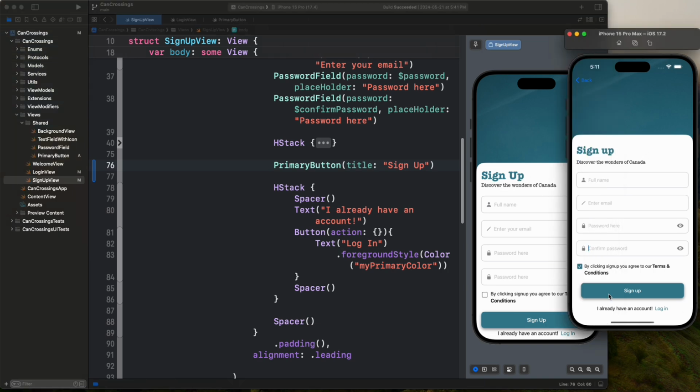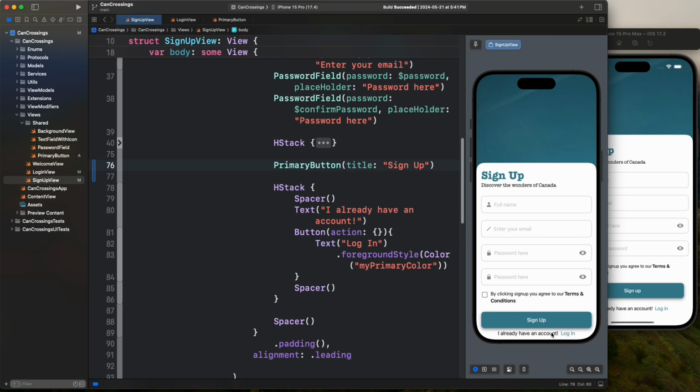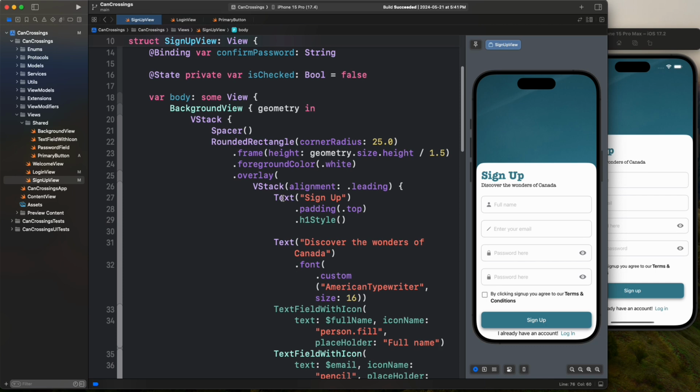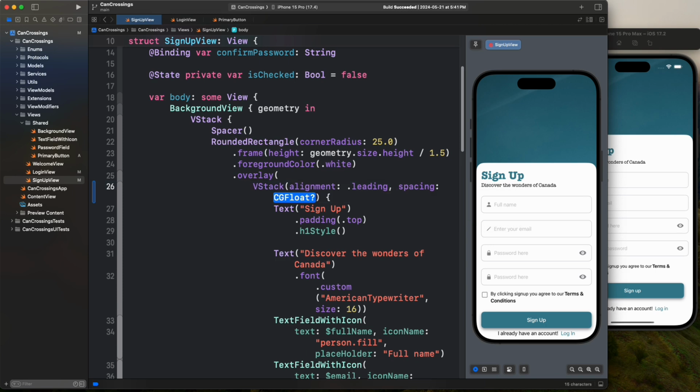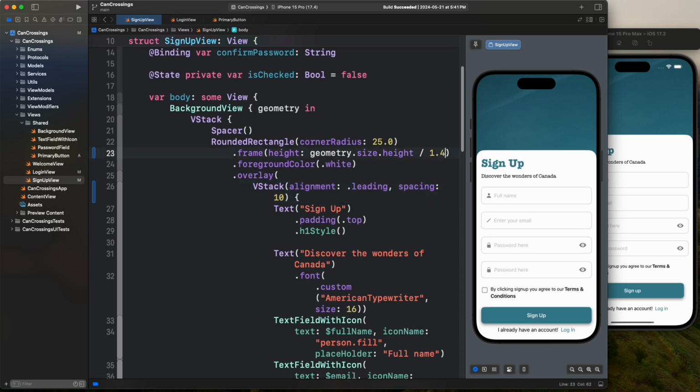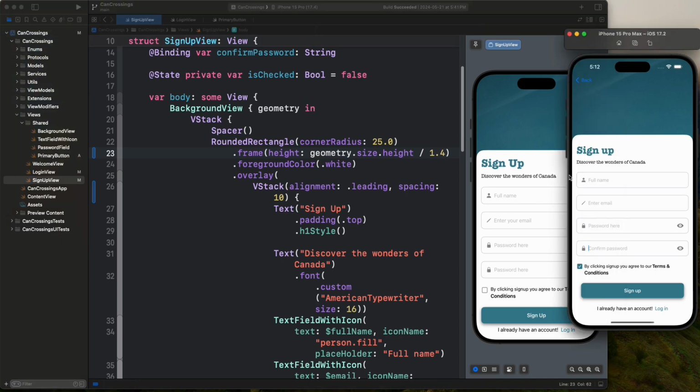As you noticed, here we have enough space, but we don't have enough space at the bottom. So here on this VStack, the first thing we can do is add a spacing of 10. And here, instead of dividing this by 1.5, you can divide this by 1.4. Just by doing so, as you can see, this sign up view is getting cleaner, and I think it looks better. It looks like a finished app.